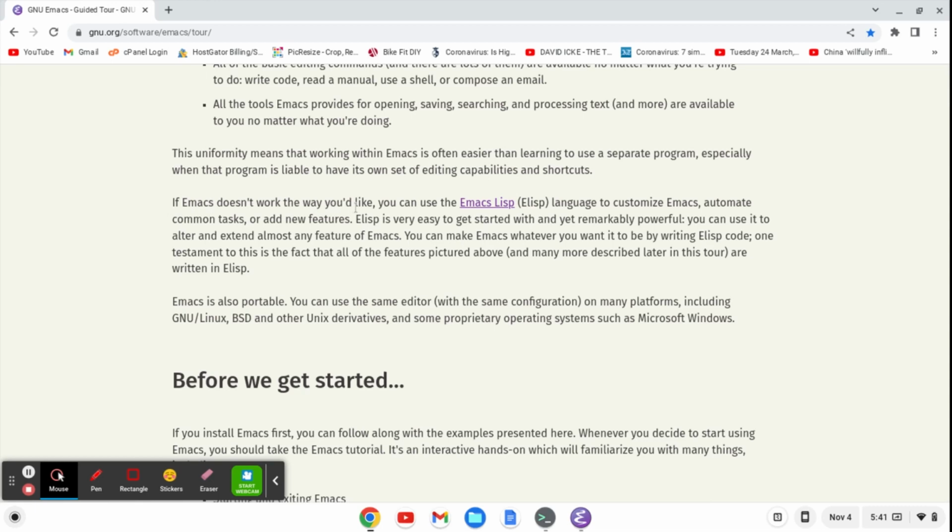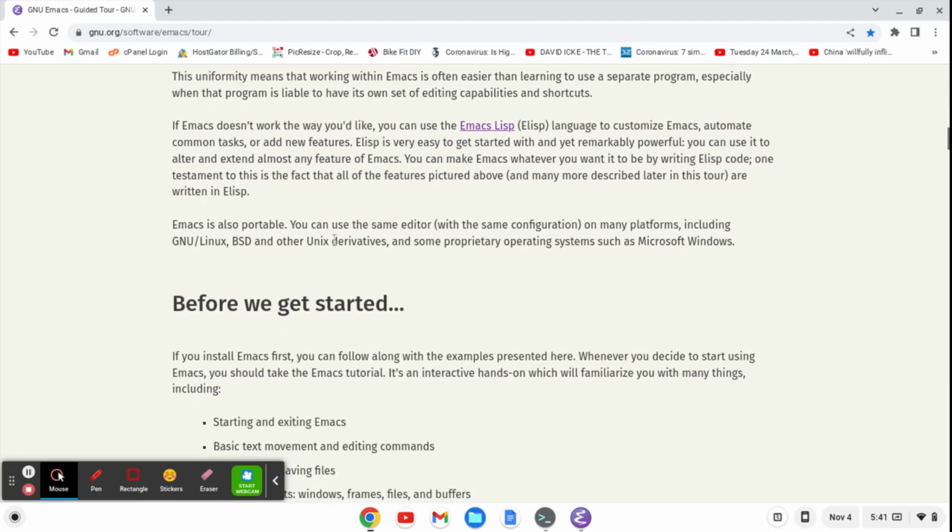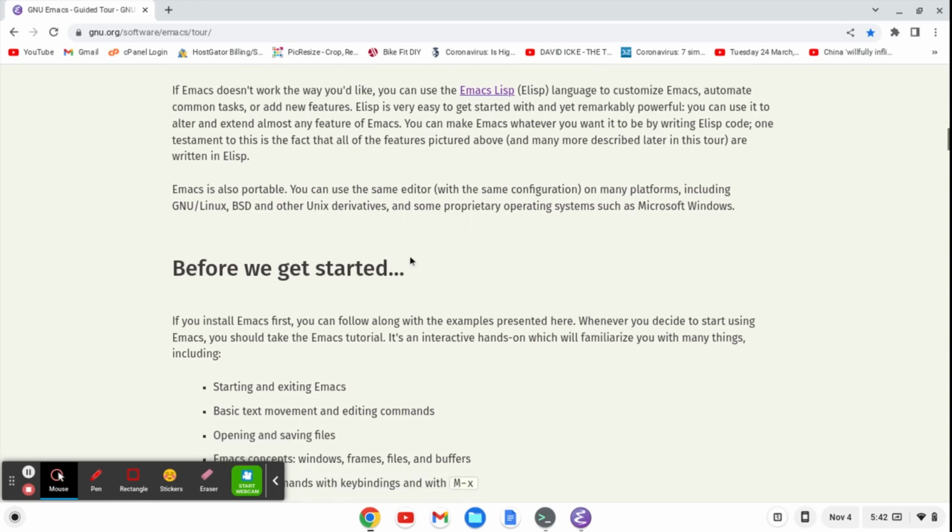Okay, so then it continues here. Sorry, I got off on that tangent. You can use Emacs Lisp, or eLisp, to customize it. So you can go into that .emacs file and really customize Emacs, create our own functions if we wanted to, to get it to work the way we want it to work. It then continues here: Emacs is also portable. I'm using it on a Chromebook with Debian Linux. You can use it on Windows, you can use it on Mac, etc.